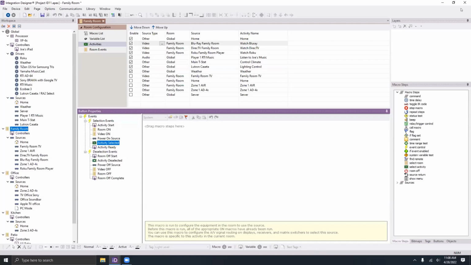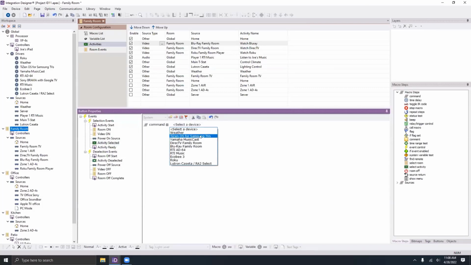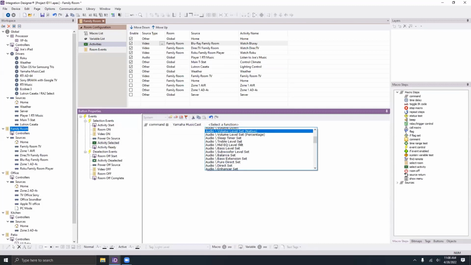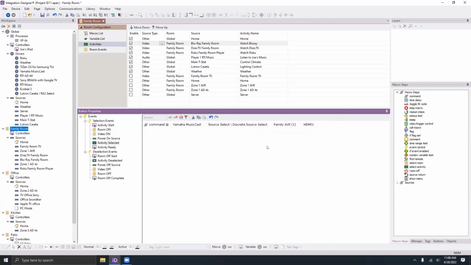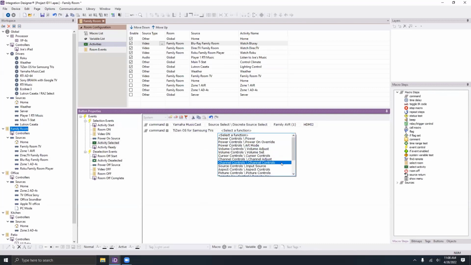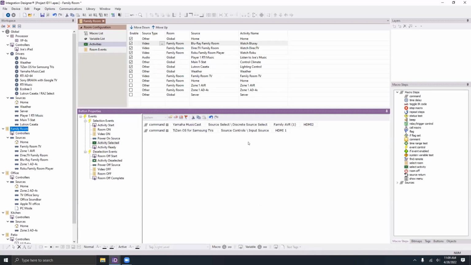So anything that needs to switch, you switch it here. So I'll bring in my command here. For my activity selected, I'm going to switch my Yamaha here. I'm going to go down to my discrete source select, and I'll switch this to HDMI 2, and I'll bring in another command for my TV, and we're going to go here and input source HDMI 1. Okay, so that's where the switching goes. Now, if you select the Blu-ray twice for some reason, it's not going to run this again because you're already on your Blu-ray. Activity ready will already be programmed for you.